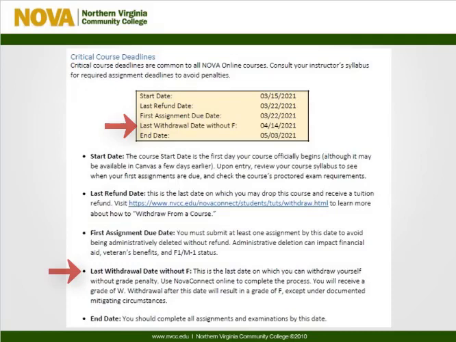Your last withdrawal date without an F is the last date by which you can withdraw, and you would also do this by logging into your SIS. You will not receive a tuition refund if you drop a course by this date. However, you will see a W as your final grade in the course on your transcript.